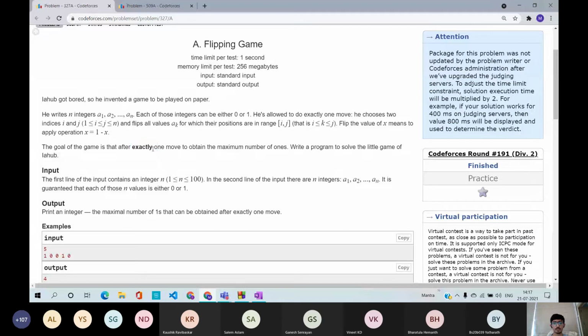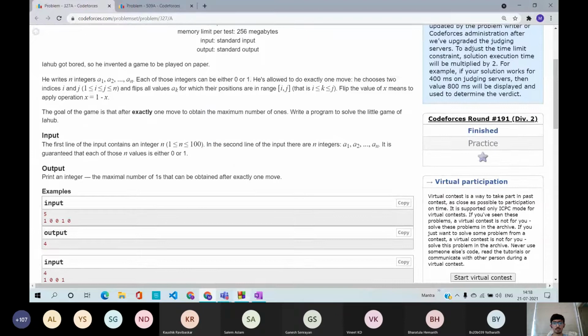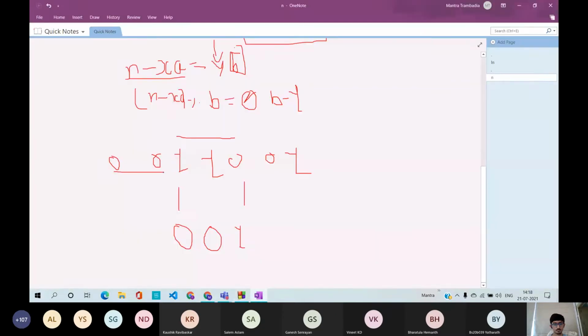Okay, yeah, we have to maximize the number of ones after flipping. So in this case, we should flip these two or these two, which will give us two additional ones. We can do only one of them because we can't do both. So in this case, the answer will be 1, 2, 3, 4, 5.